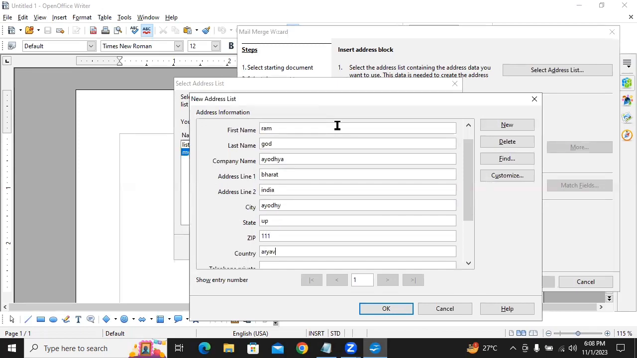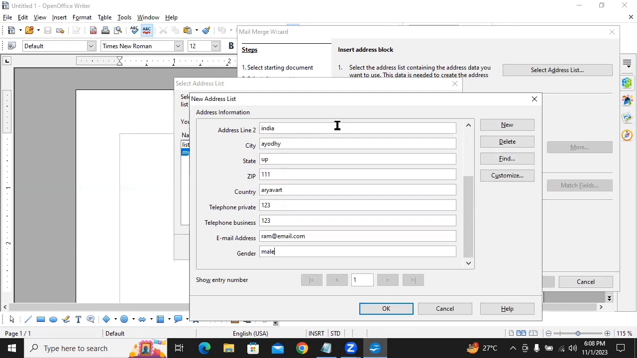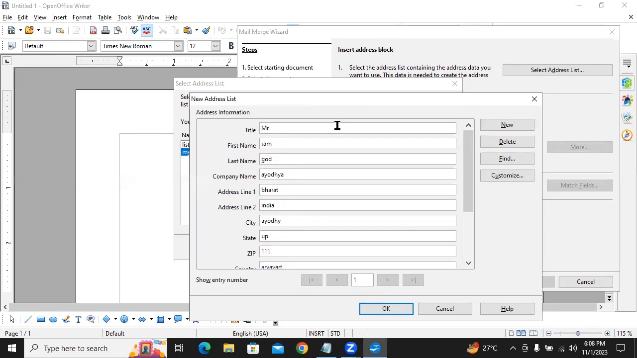Now Arya Bharat Arya. And telephone number, just type anything for reference only. Now email ID, ram at email.com, then gender, male. Fine. So we have created the details of one recipient only. To enter the next entry, click on the new button. The first will be added automatically.